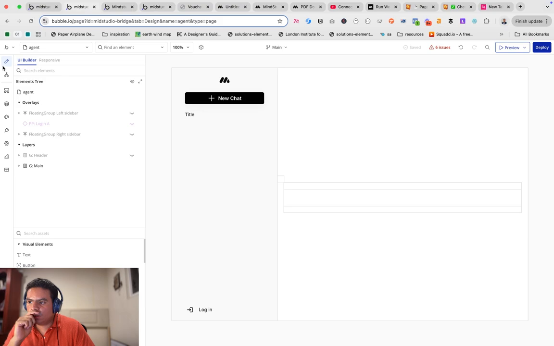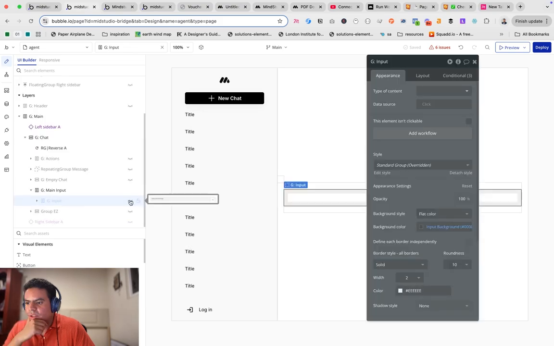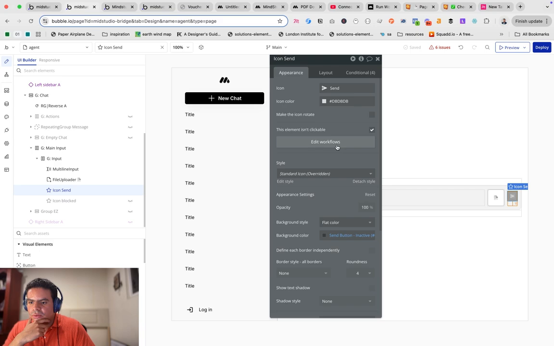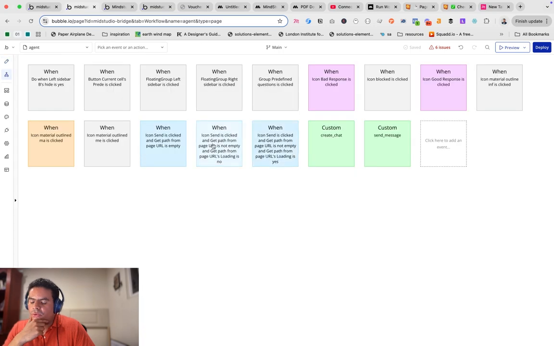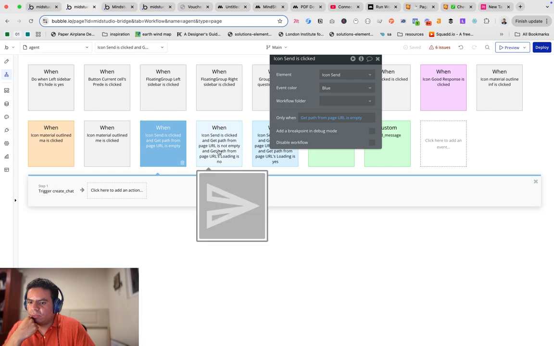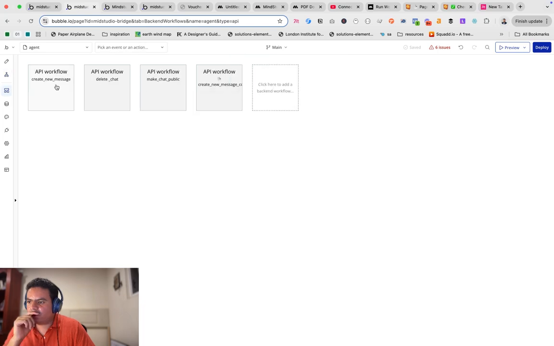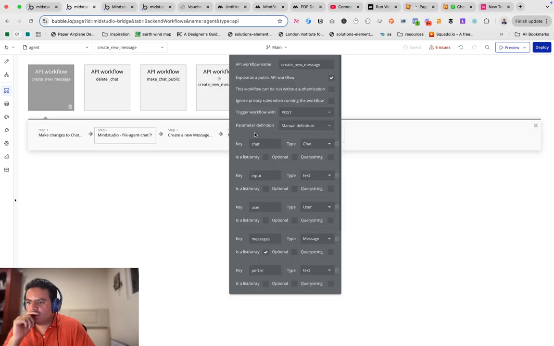Okay, so it is hidden by default, so we need to show it one more time. Let's get inside here and we can see the options. Okay, I'm going to make visible the icon send, click it, and then go to the edit workflows. And we have the three blue squares here. In this case, we're going to be calling create chat. Actually, if we go back to the backend workflows, we were modifying the create new message. Right, so we need to make sure that we're calling that one.